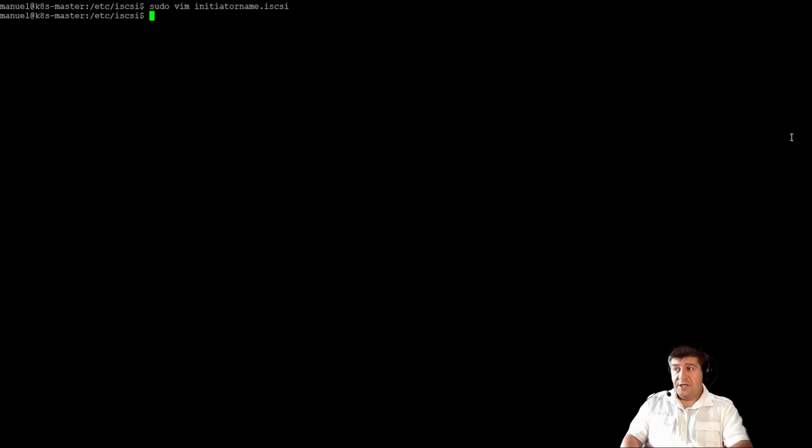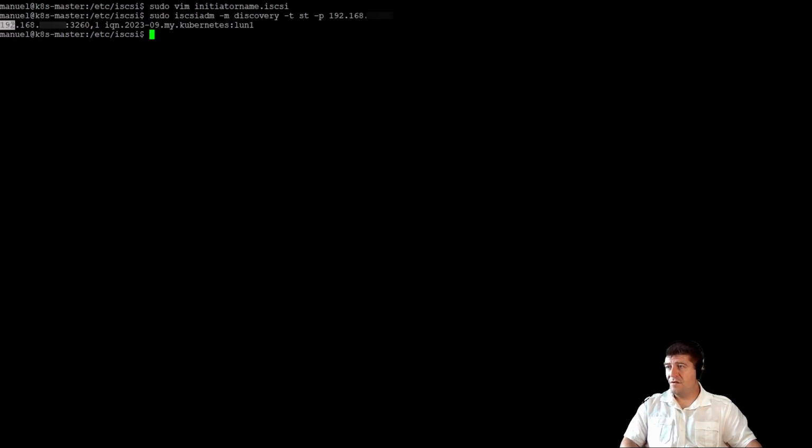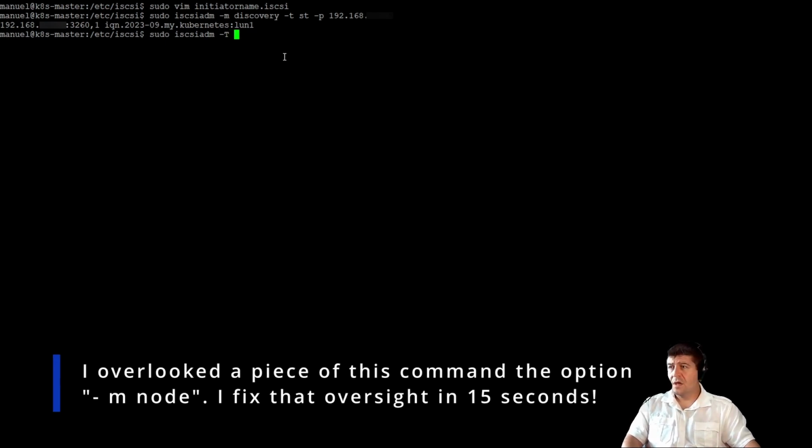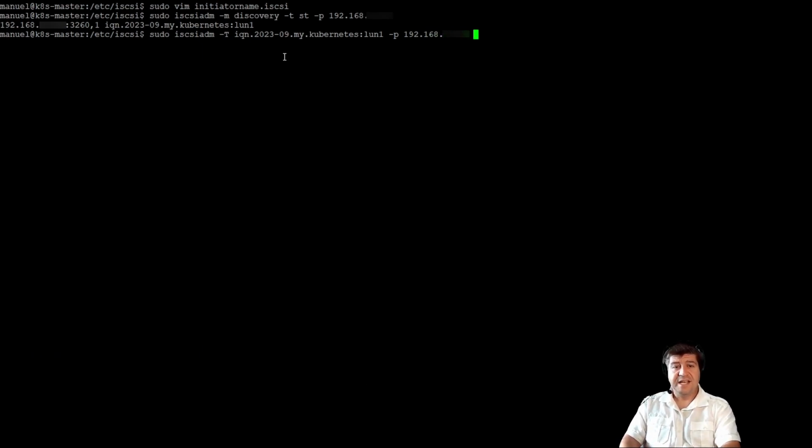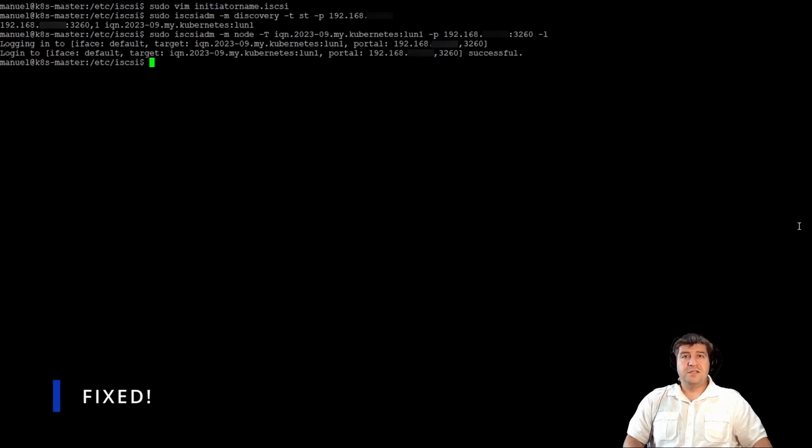To add the iSCSI target to our machine as a drive, we first have to have its name again. So we're going to take another look at sudo iscsiadm -m discovery -t st -p and the IP address of our server. We're going to copy the full IQN. And then we're going to add this target with sudo iscsiadm -m node -T, the target name, -p, and again the IP address, -l for login, and we have successfully logged in to our target.